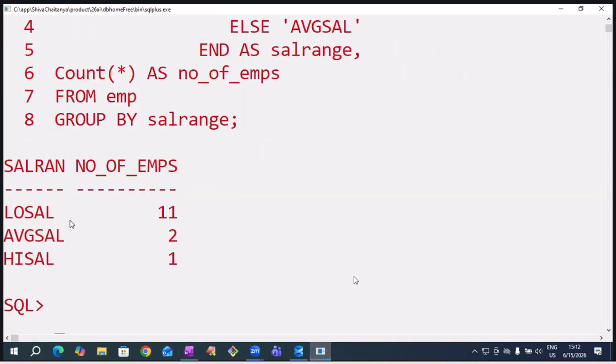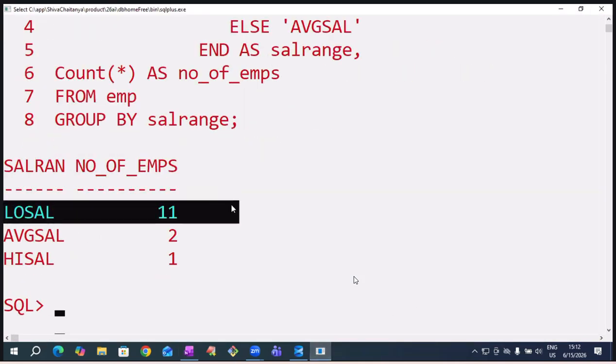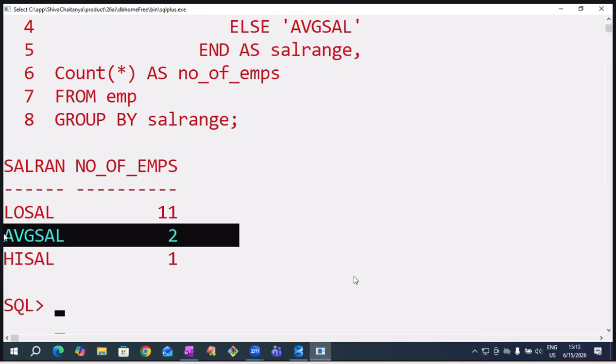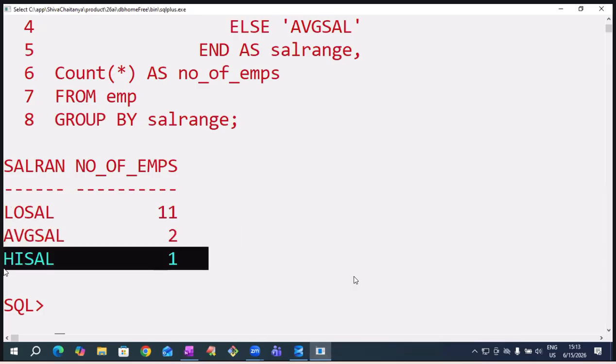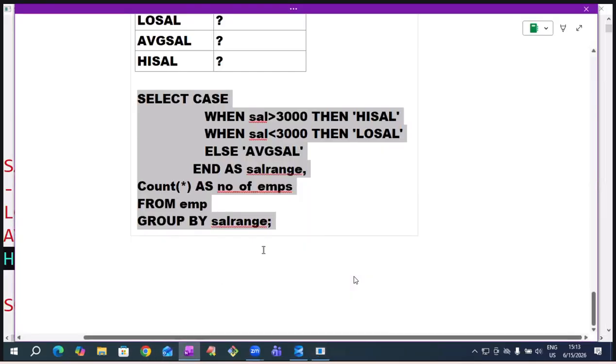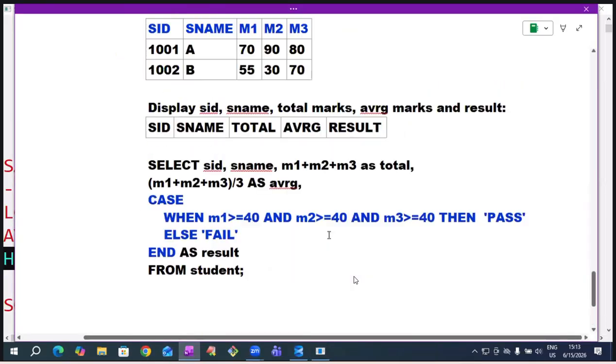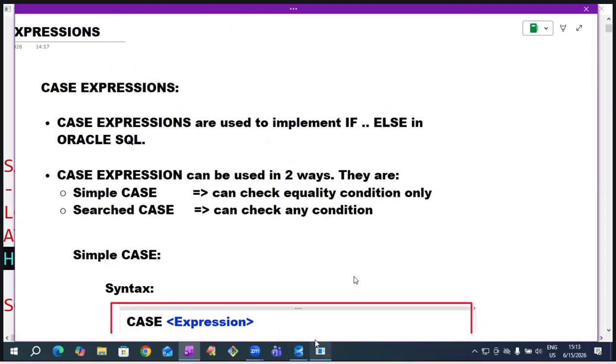See here, with low salary, 11 employees are there. With average salary, 2 employees are there. With high salary, 1 employee. Like this, in the group by also we can use case. So this is clear information regarding case expressions.